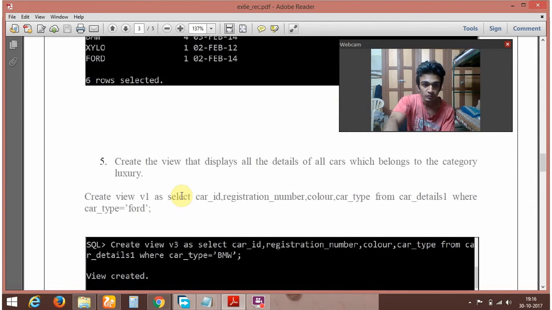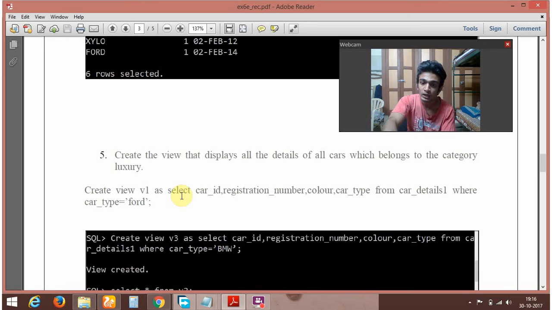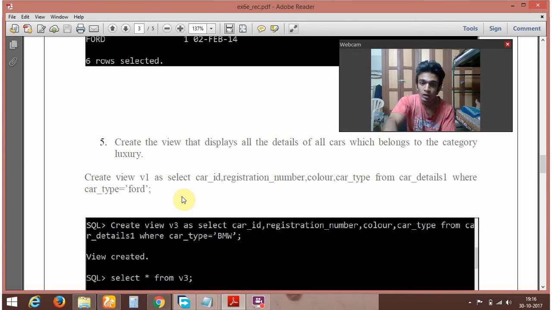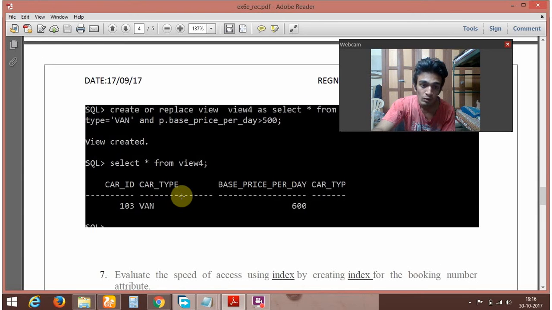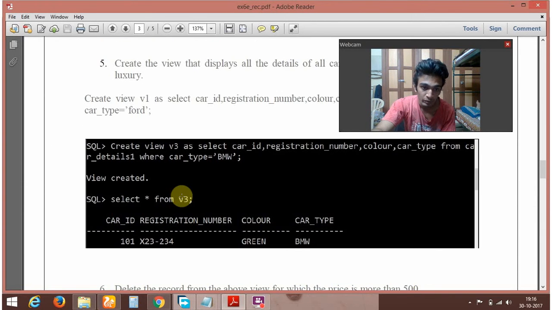And for the next question, create the view that displays all the details of all cars which belong to the category luxury. So the query is create view name as select car ID, registration number, color, car type from car details. You can also use the asterisk symbol. Here I have specified each column, it's not necessary. And from car details 1, that's the view name, then where car type is BMW.